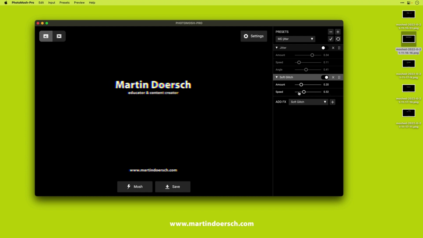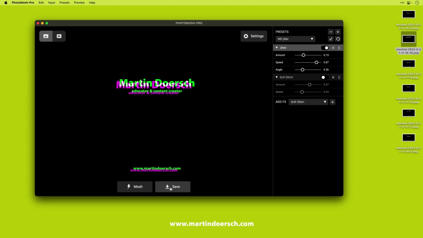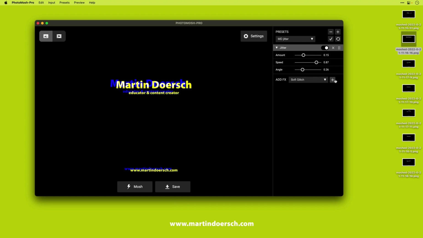And here I have the speed and the amount, and I can just say, okay, now I want to save this. If I have two effects activated right now, I can go to the mosh button, and now the mosh button will combine these two effects. And so I can see if I find something cool right now and just save it out like this.